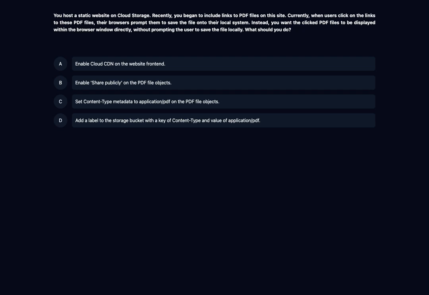What should you do? A. Enable Cloud CDN on the website frontend. B. Enable Share Publicly on the PDF file objects. C. Set Content-Type metadata to application/pdf on the PDF file objects. D. Add a label to the storage bucket with a key of Content-Type and value of application/pdf.